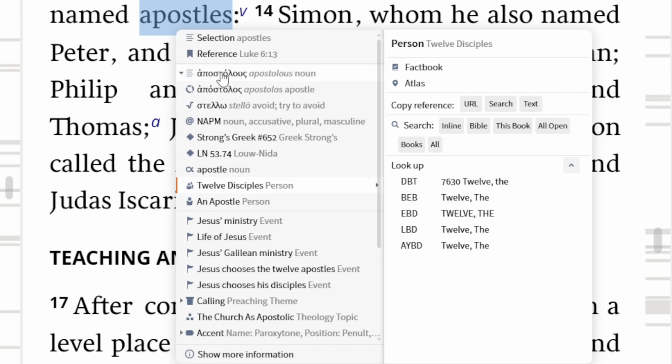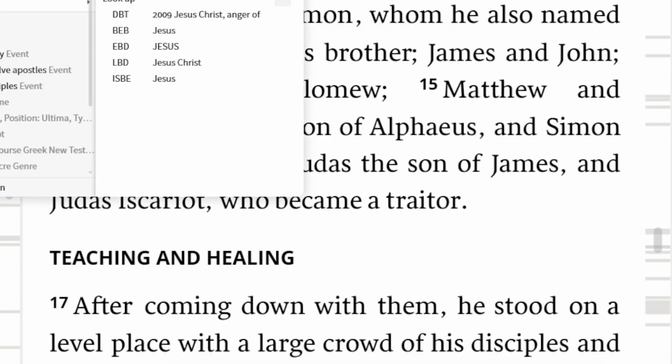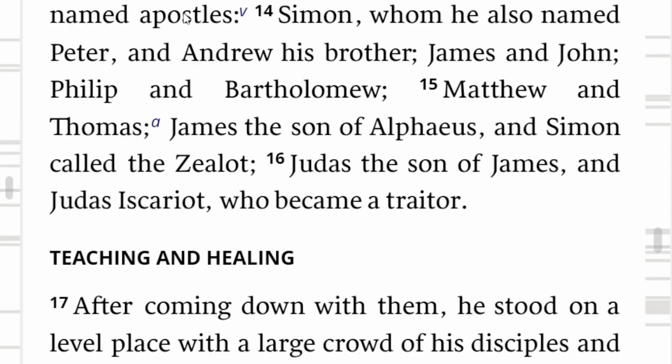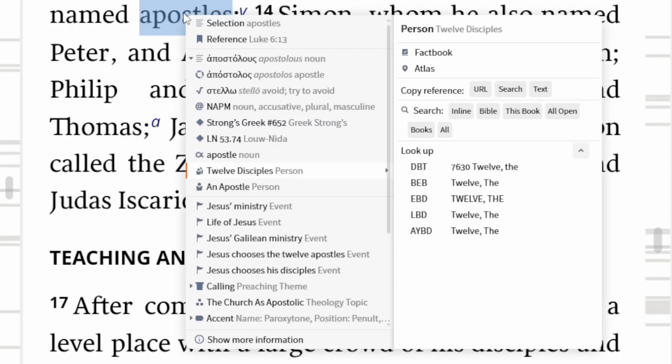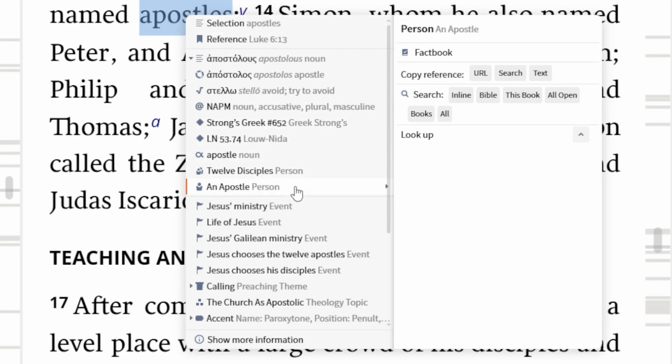This is useful because sometimes somebody's not referred to by their name. So being able to right-click, say, he up here, and see that it's Jesus. Sorry, it's a little too zoomed in, but you can see it refers to Jesus. I could search for every time Jesus says something, even if Jesus's name is not used, even if it says he or something like that. And so that's a really useful tool as well. So it's 12 disciples or an apostle, in this case, referring to the same group.